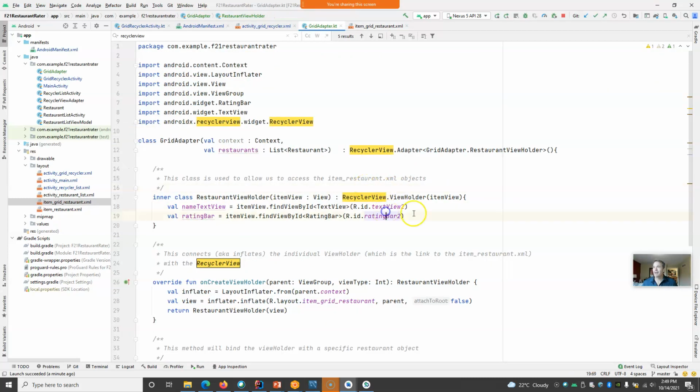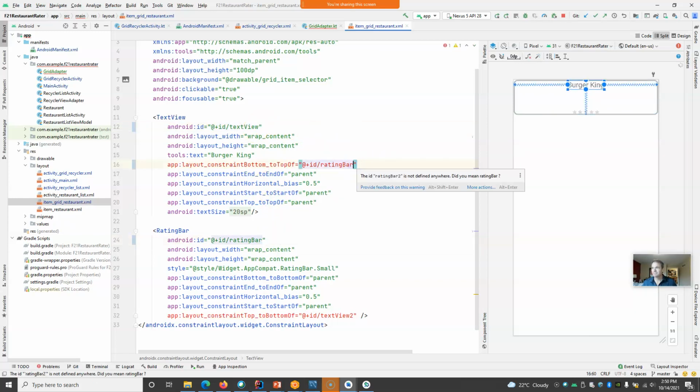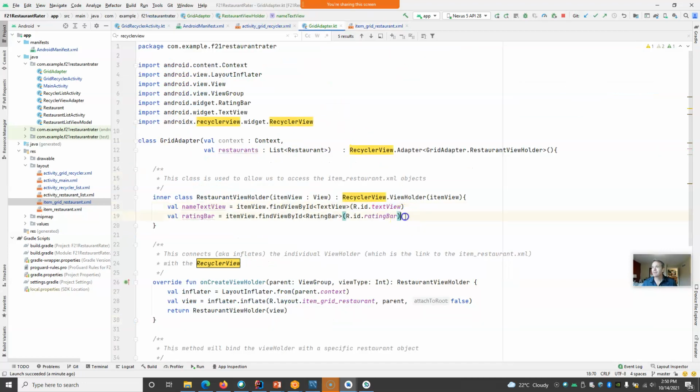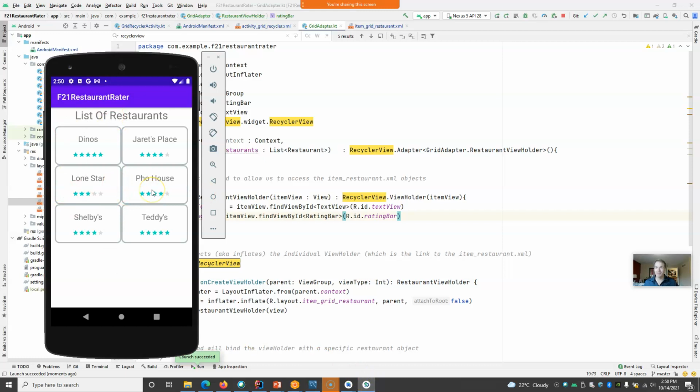So by doing that, it solved it. I also gave a unique name here, but I don't think I actually need to do that. I think I can just, it was just that my IDs were off. So now it works.